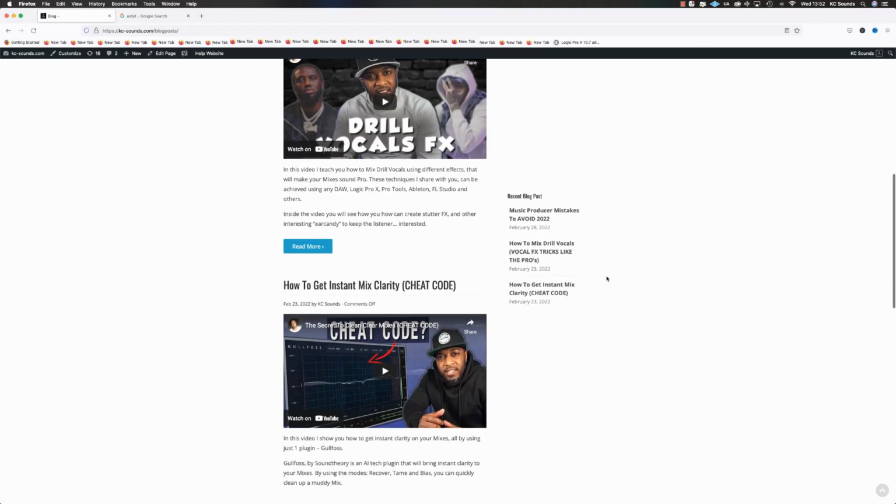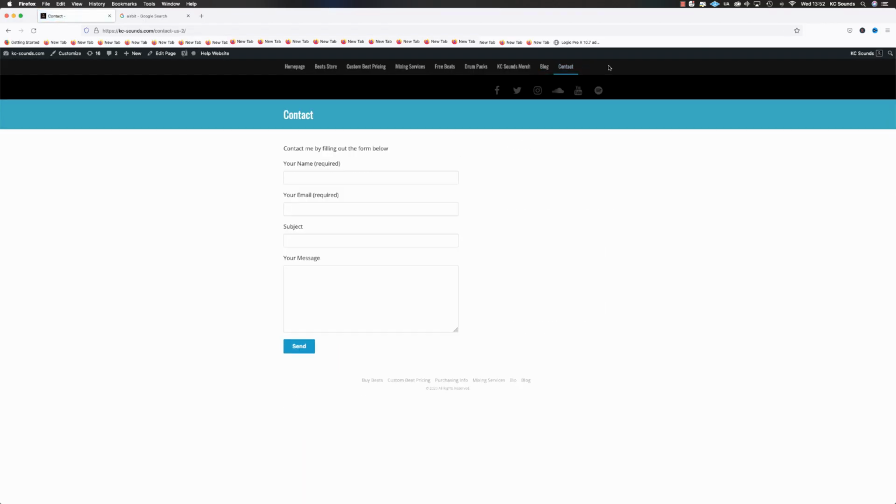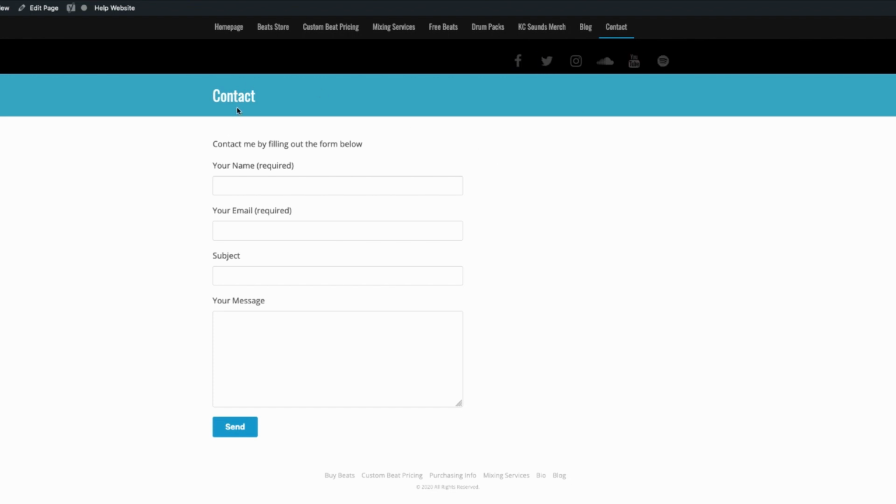And then a couple of widgets on the side there, and then a contact form. Again, some social media icons at the top. So it's looking very clean, very professional. And that's what you want.